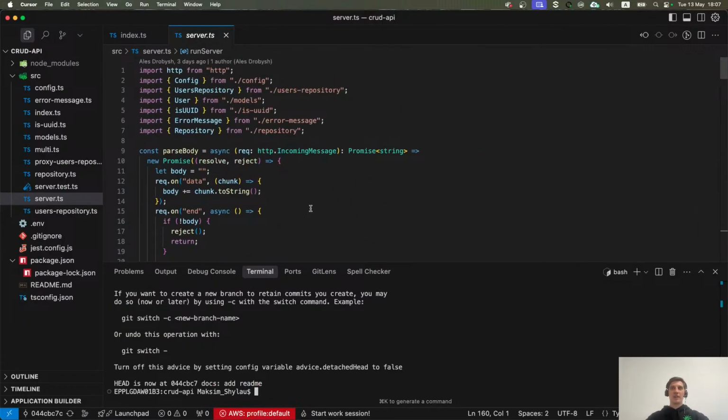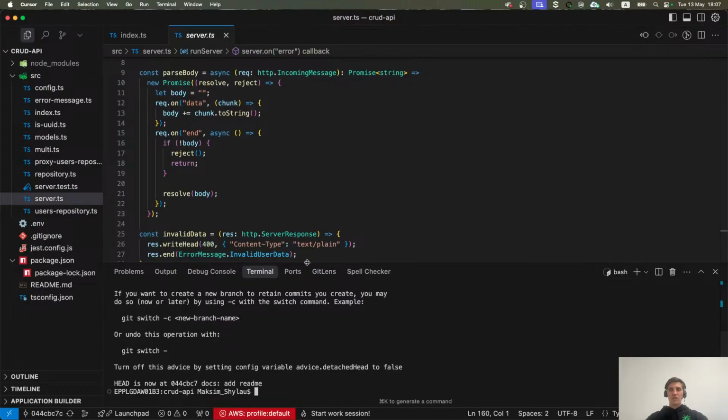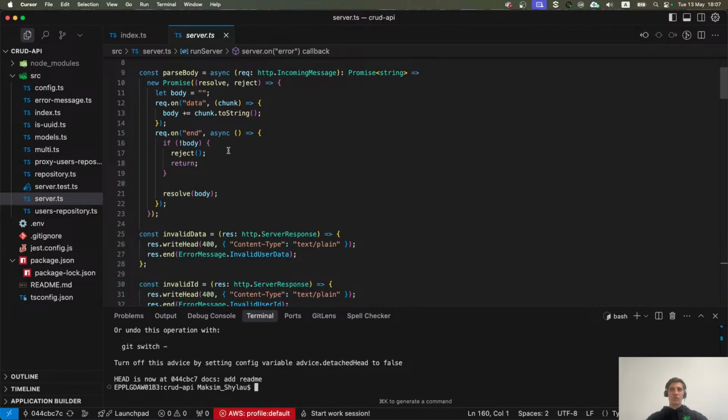Let's take a look. What do we have here? We have a function that parses the body of the incoming message, which is an abstraction of the incoming request in Node.js. So here we do a pretty standard thing. We parse the body, reading from the request as if it was a readable stream. Actually, it's a Writable stream and it has a readable interface. So yeah, we can subscribe to the data event, and on the end event, we know that we processed all the chunks and we have all the body parts.